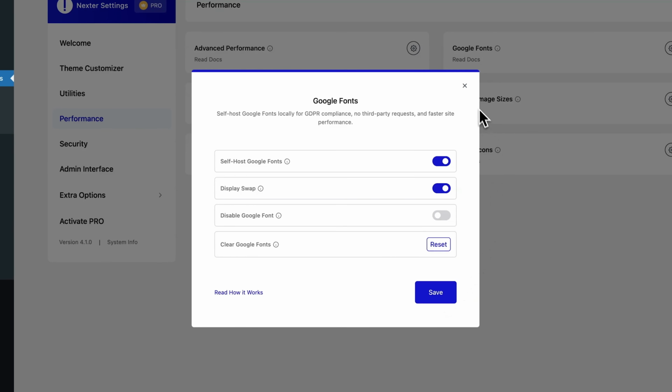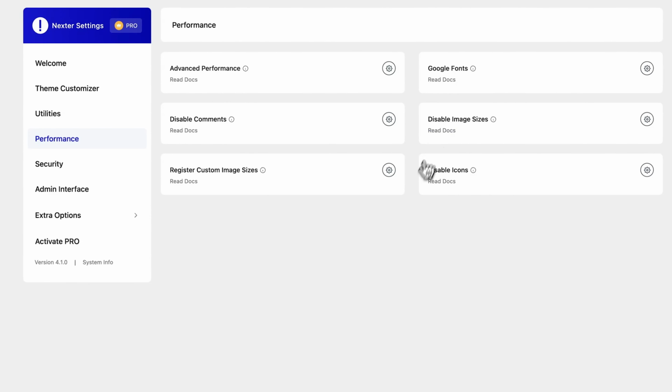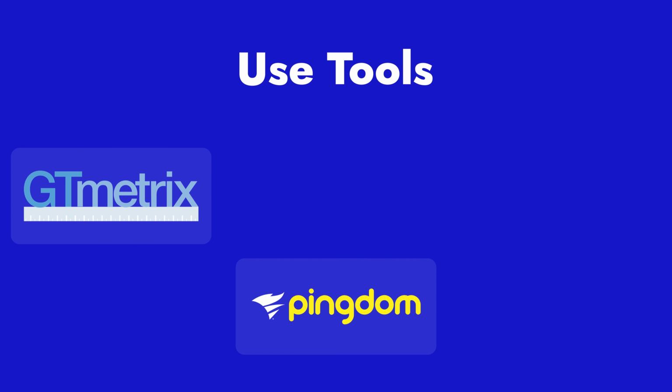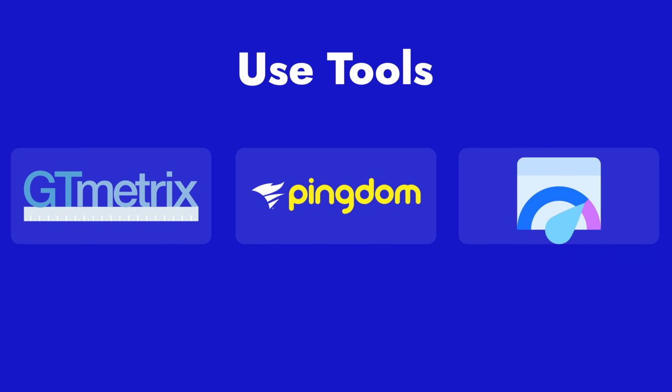Now, for your information, all these optimizations take effect right away. So, use tools like GTmetrix, Pingdom Tools, or Google PageSpeed Insights.